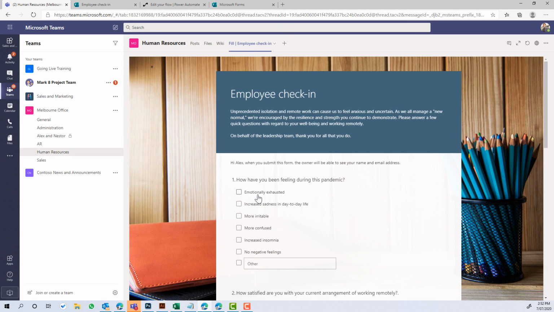That's all we've got for this episode. I hope that brings you some value: how you can integrate forms inside of Microsoft Teams, but also post some reminders into certain channels when you are wanting to gather that information from employees.